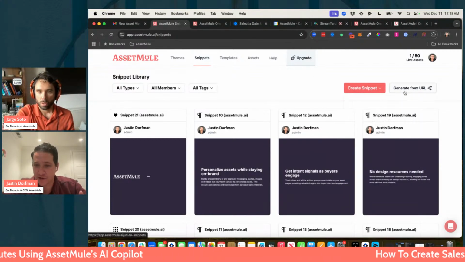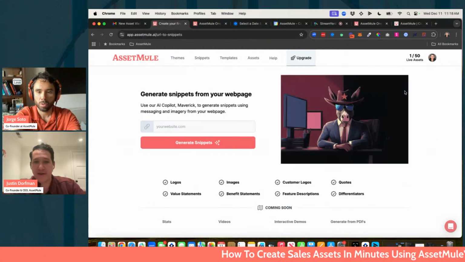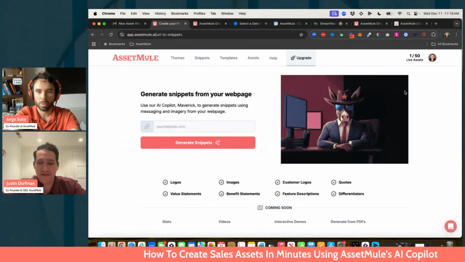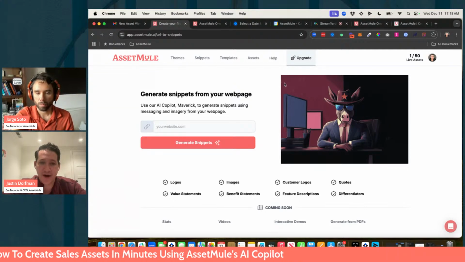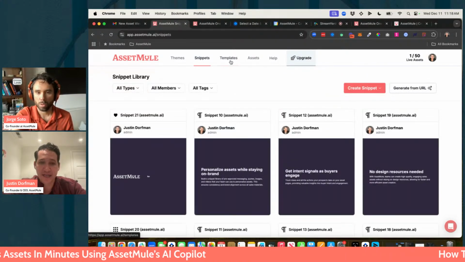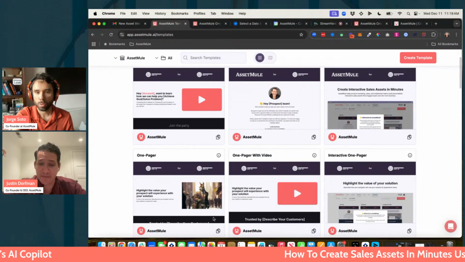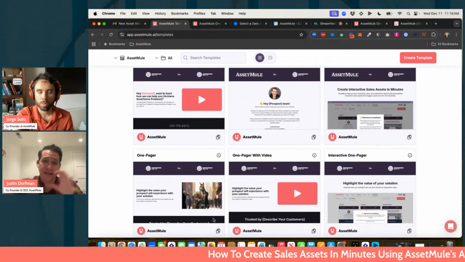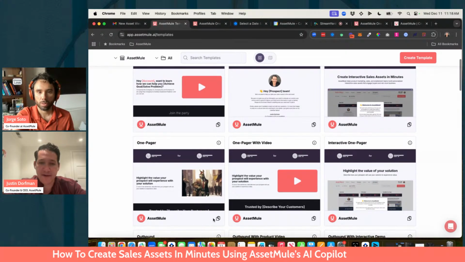And just doing that by entering a website URL and having AssetMule's Copilot Maverick go out there and find all those snippets for us to review and approve and save into our account, right? And then using those snippets, we then went to the AssetMule template library, chose a template that we wanted to use, and started populating that template with the content from our website.